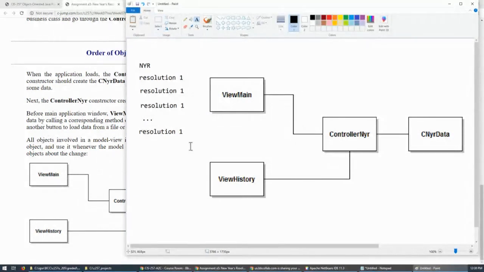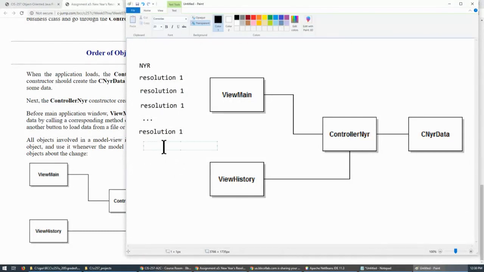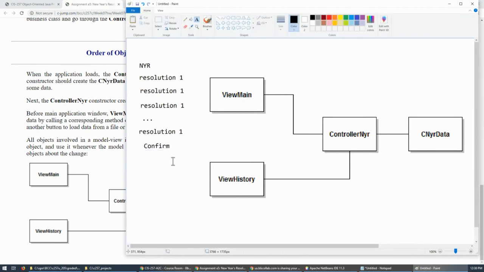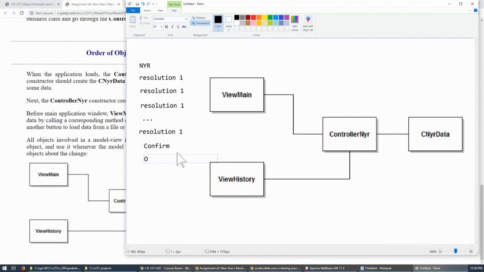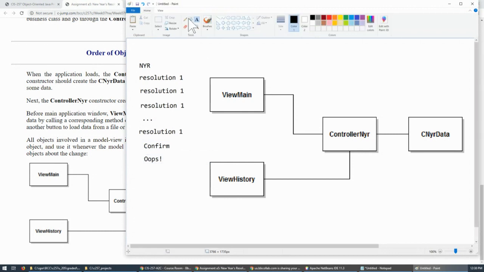Then we're going to have two buttons. It requires us to have two buttons. One button says confirm, and another button says oops, to undo. Basically, if we confirm a resolution in error, by mistake. So let's just put this on our display right here. So this will be two buttons.